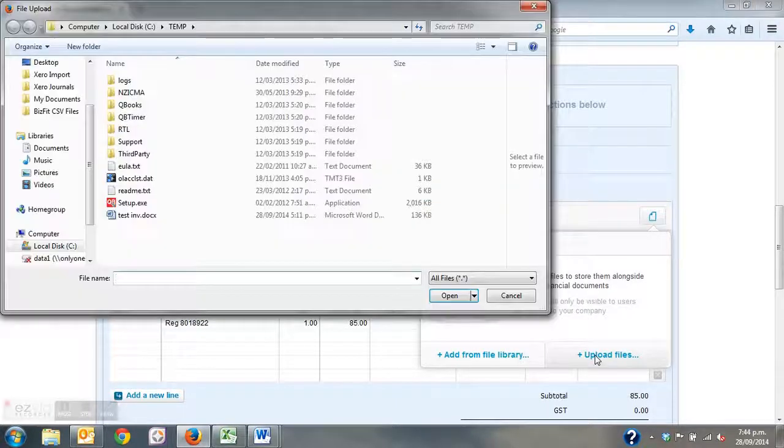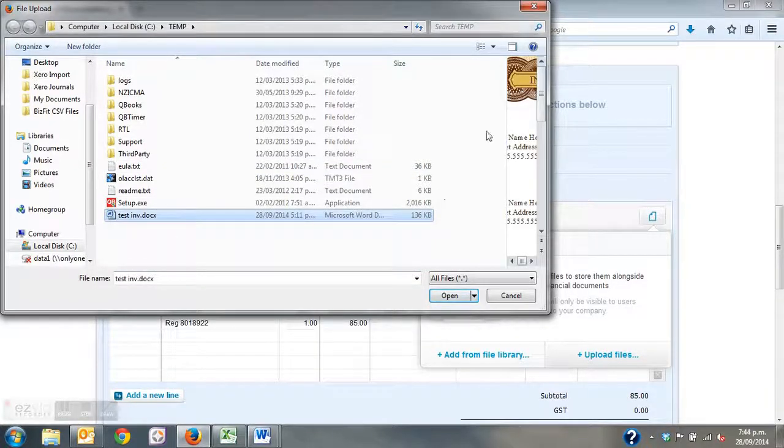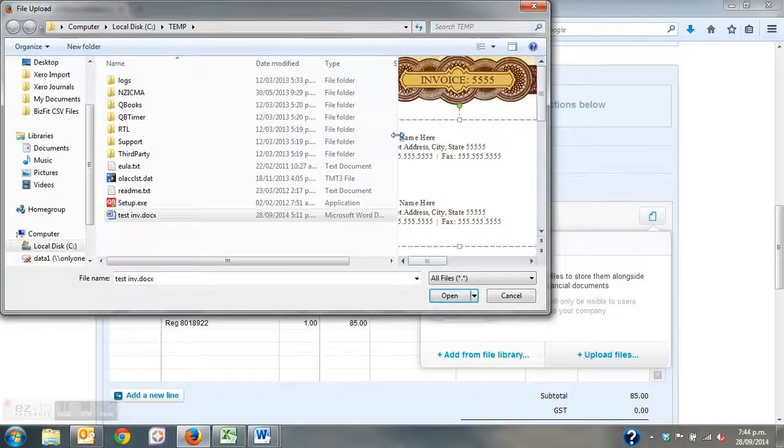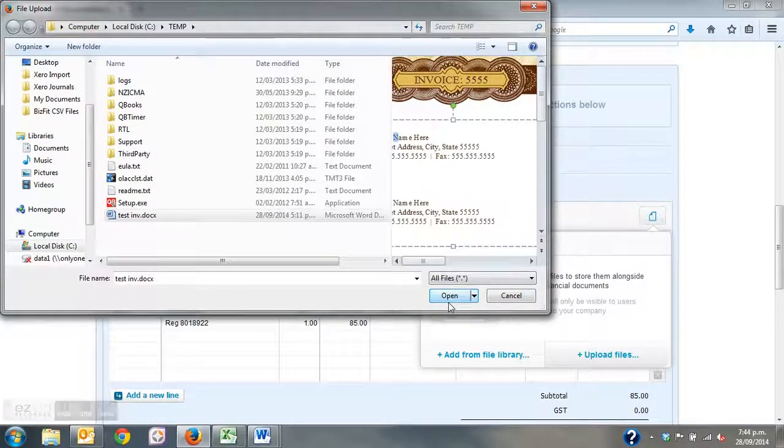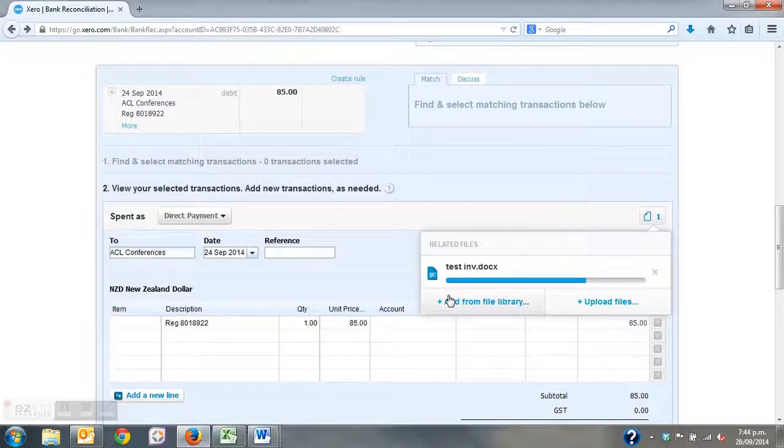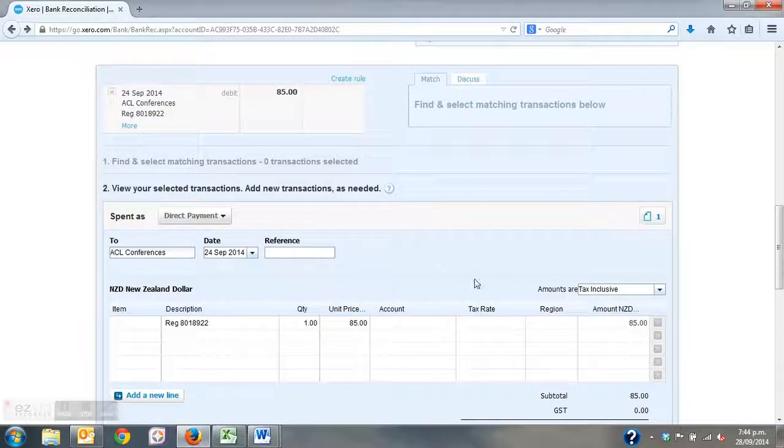So I'm going to click upload file. Now in my temp directory I've saved the invoice relating to this particular customer. It's a very exciting looking invoice over here, but I'm going to save that anyway. And you see it's importing it into Xero. That's now saved, and a little one appeared telling me there's one document attached to that particular transaction.